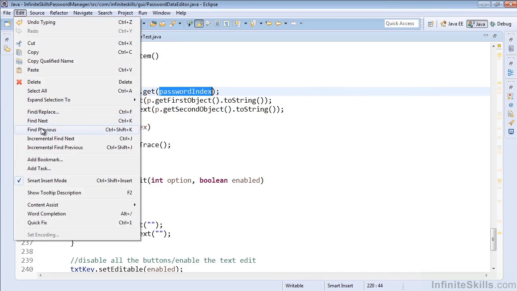But note that there's Find Next and Find Previous, which use the Control key, or again on the Mac, that would be the Command key, plus K, or Command plus Shift K, or Control plus Shift K. So essentially to go forward, just hit the Control or Command key plus K. If you want to go backward, hit the same combination, adding in Shift as well.